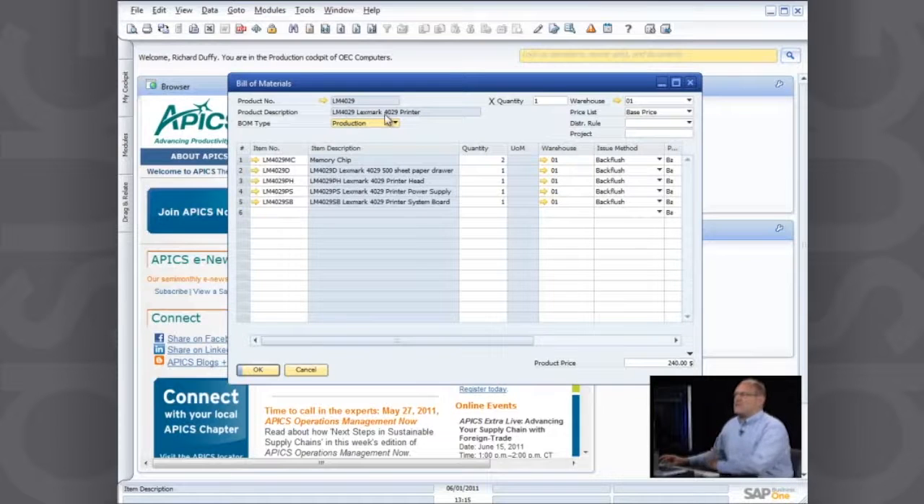So here you can see I've got my Lexmark 4029 printer. And you can see what we put in this. We've got 2 memory chips, paper drawer, printer head, power supply, and a system board. So I'm putting in the quantities that I have, the warehouse that I'm pulling them from, and the issuing method.